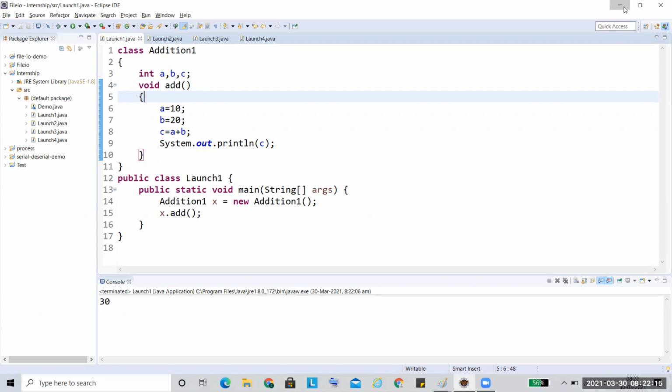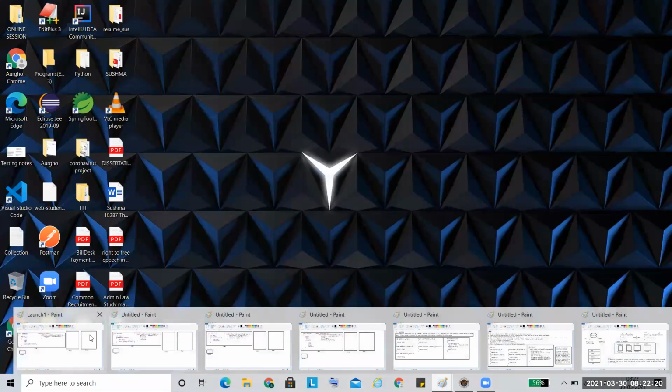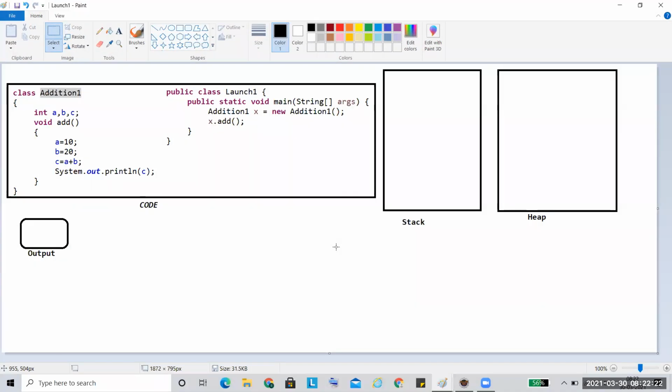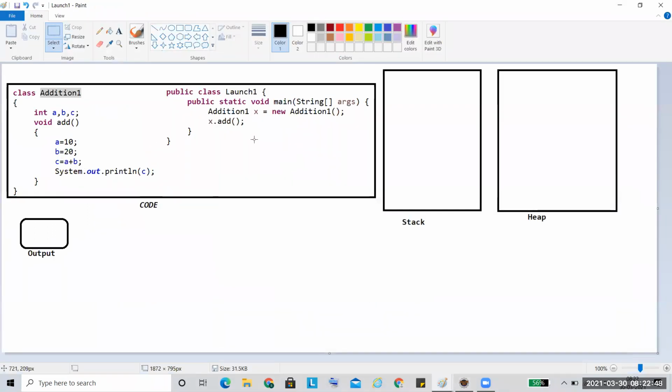For that, let me quickly open this one. That's the same program which you saw. It's the same program where we have three different variables, where a and b have values of 10 and 20. C is basically adding and storing them and printing them, and I'm creating an object of this class, and calling the method inside this class.